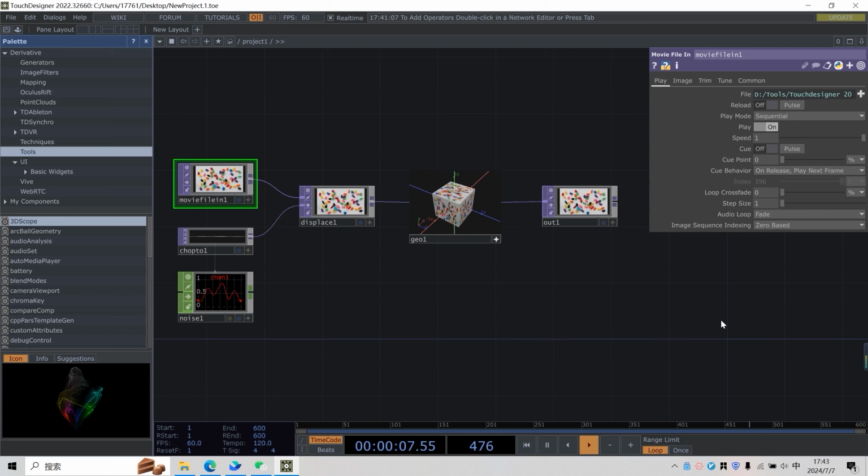In this class, I will take you through the interactive project with a sense of humanity that I just showed you. In this project, we can see that such a small ball changes with the movement of our whole body.